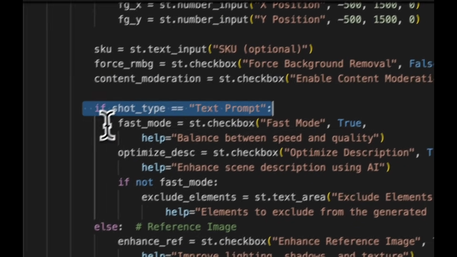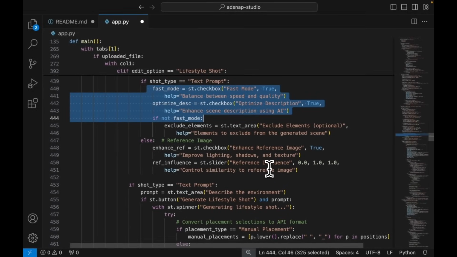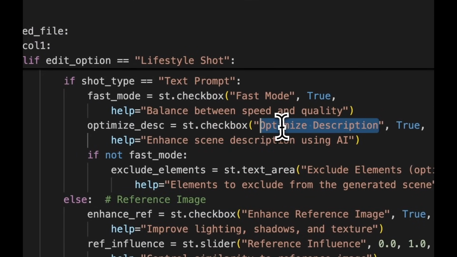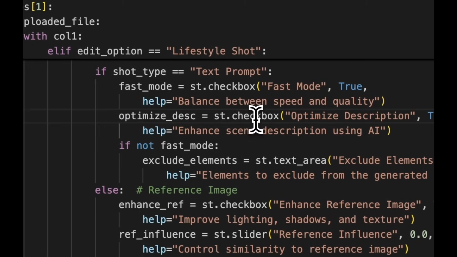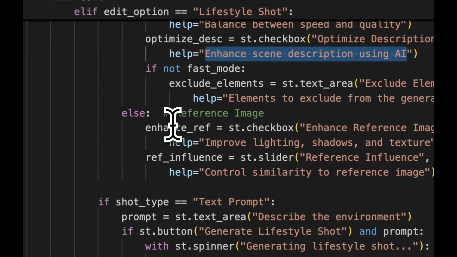And then if the shot type was text prompt, it calls the text function, which is Bria's API's generate lifestyle shot by text, and it also asks, do you want to enhance the description of the text using AI? And you can see that help is equal to, if somebody checks what exactly a checkbox means, the help is the sort of thing written as a placeholder in that particular box: enhance scene description using AI. And then if it is from reference image, then again you have those parameters.